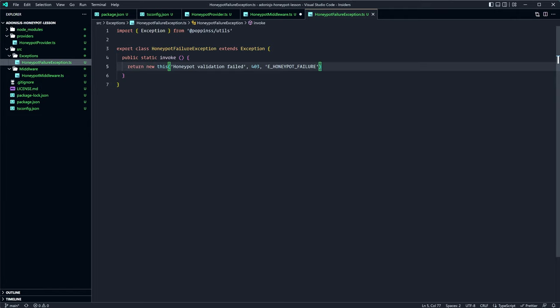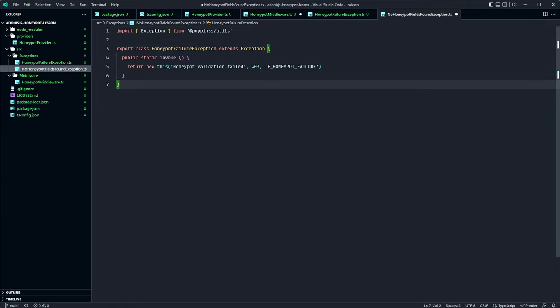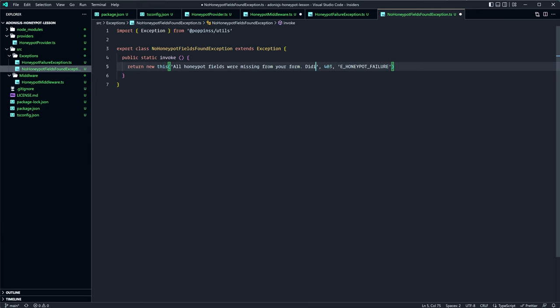Next, let's go ahead and do our no honeypot fields found exception. So this will be whenever the state is missing. So no honeypot fields found exception. For the most part, we can go ahead and just copy and paste this because it's just going to be the invoke method that changes, as well as the name here. So no honeypot fields found exception, and let's change this message here to all honeypot fields were missing from your form. Did you forget to add the honeypot component? We can leave the status to 403 for now, that works. And we'll change the error to E_NO_HONEYPOT_FIELDS_FOUND.